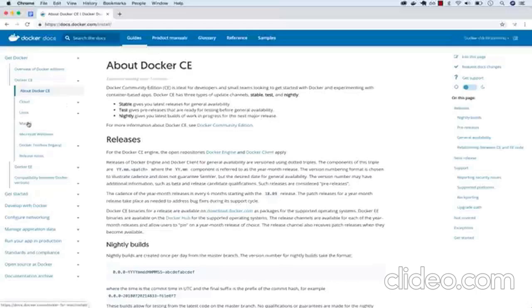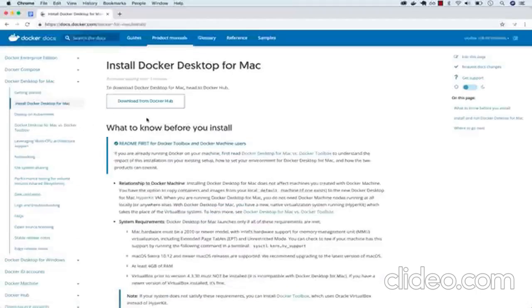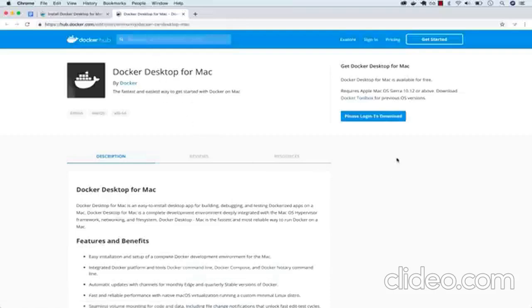So go ahead and click on Mac OS. And then you can see that to download Docker for Mac, head to Docker Hub. So what I'm going to do is press Command and click on the link. And then right here, you can see that I can get started with Docker. To download Docker Desktop, which is what we need, I first need to create an account or sign in. And once you have the account, you will be able to install Docker. The process is very straightforward.